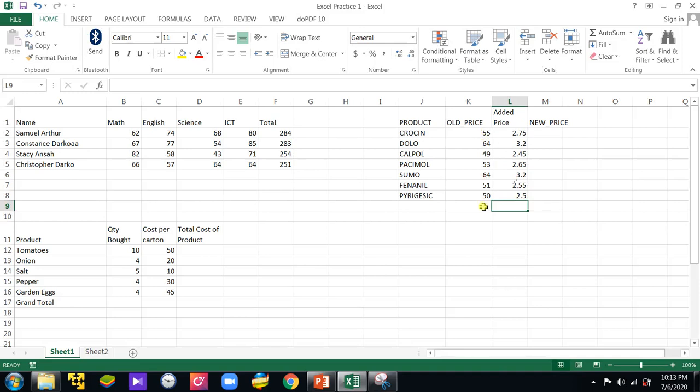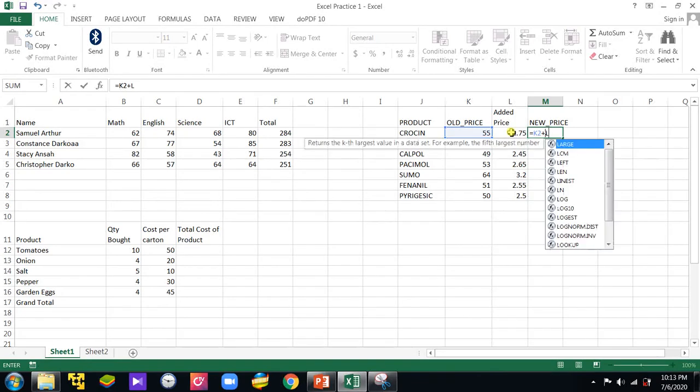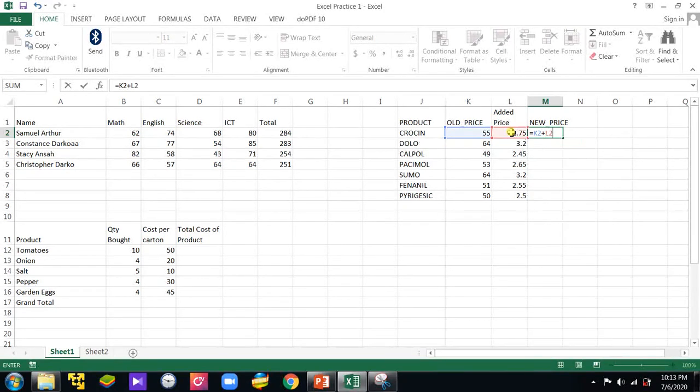Alright, so there we have our additional prices, and we are going to add to this to get a new price. So simple, you have equals K2, we are adding this and that, plus, what is this cell reference? L2, isn't it? And then what do you do? You press the enter key. So you have the new price here now.